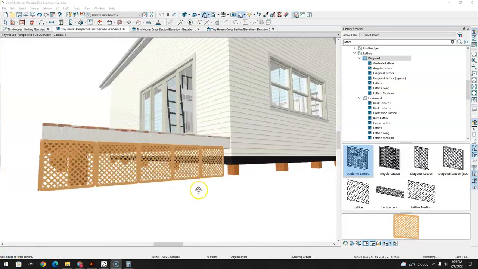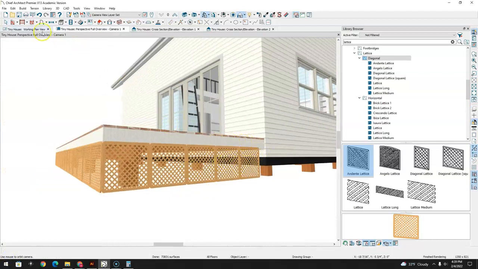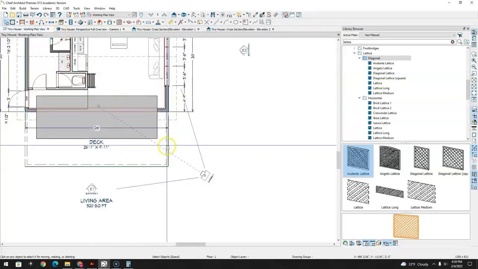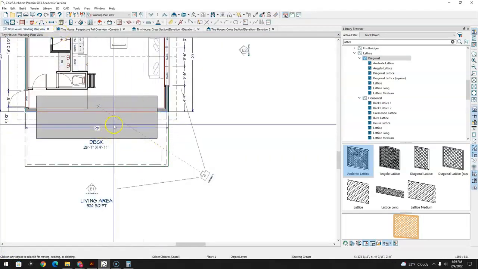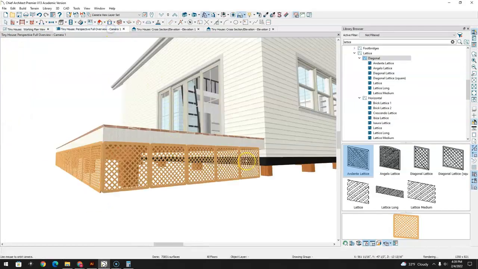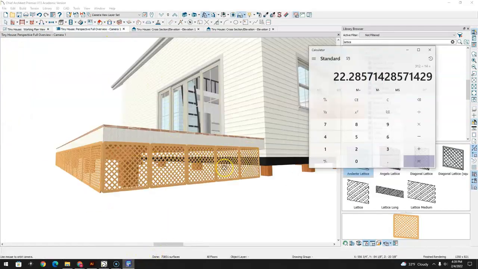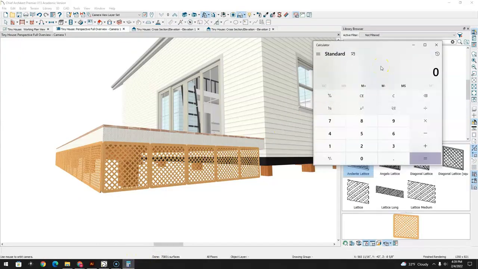Okay, so after copying the panels, I have 5 panels here. I'm going to go back up to my deck and look, and it's 9'11", or let's just call it 10 feet to be easy. So we're going to take 5 panels and divide by the width. How many inches is in 10 feet? Actually, we'll go 9 times 12 is 108, plus 11. So 119 inches total. We're going to divide that by 5, and 23.8 should be each width.